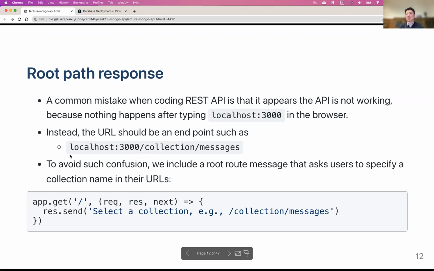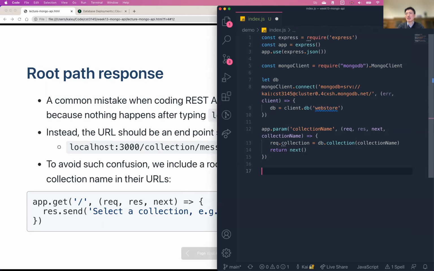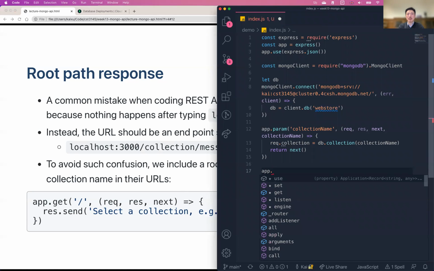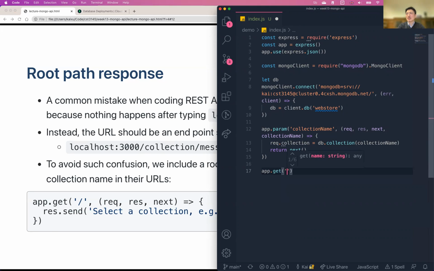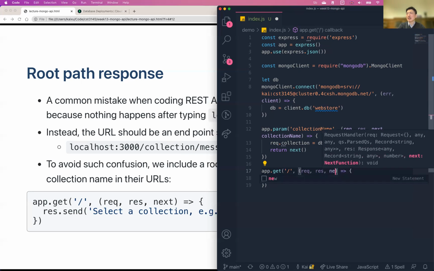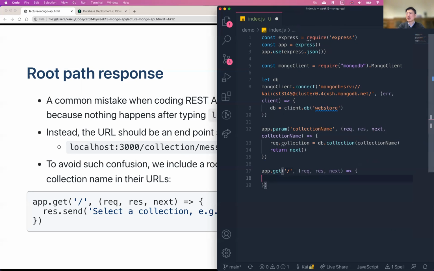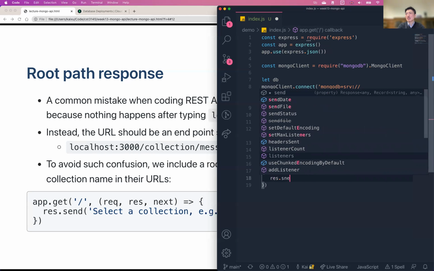Okay, so this is actually doing the REST API route now. app.get means the type of HTTP request will be GET, and the path it's going to respond to is /, that's the root path. And then the rest will be the same. Here we would have the request, response, and then next. Okay, and all we do is just say response.send.